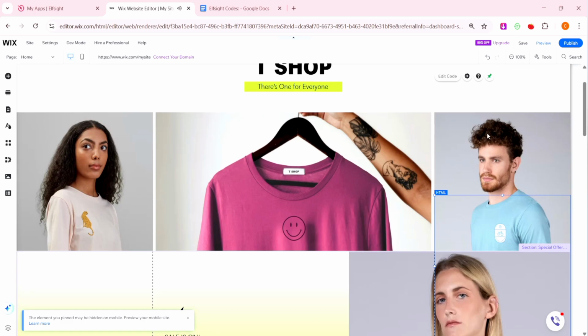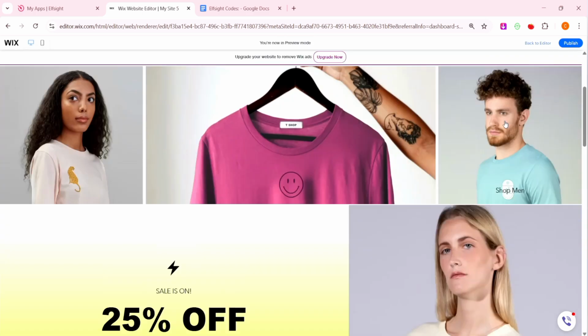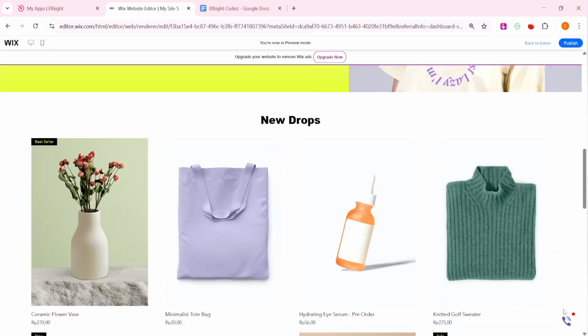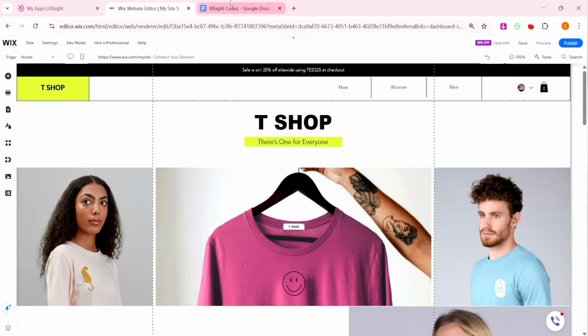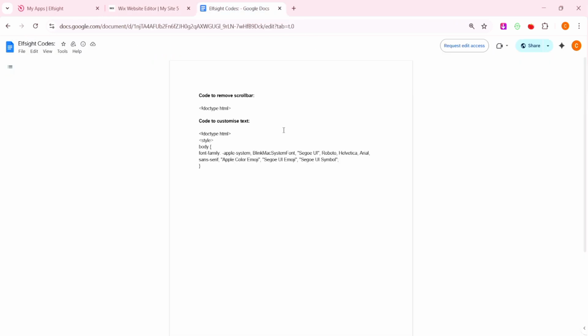Now let's click this preview button at the top right to see how it looks on the actual website. As you can see, the widget stays visible while we scroll. Another thing that I want to show you is how to change the font of this widget, because I think the current font doesn't really match my website. To do that, let's go back to the editor and add this personalized code to the widget. I'll share this code in the video description below so you can use it if you want to.